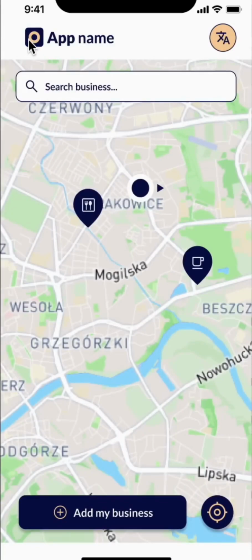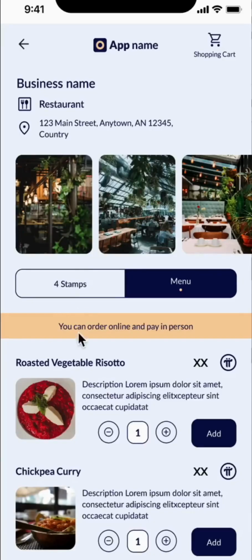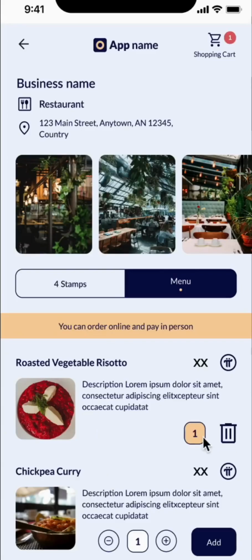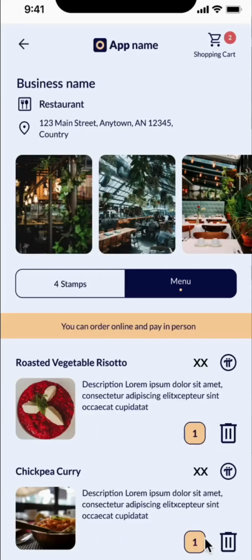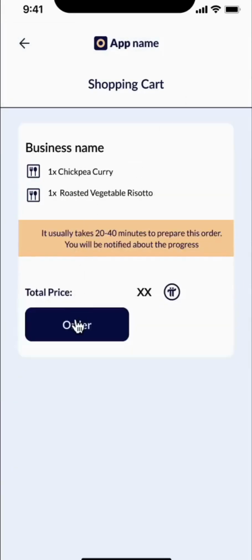It's lunchtime. I'm getting hungry. I want to go to this restaurant. There is a delicious risotto on the menu and a curry. I can't really pick between the two, and I'm feeling pretty hungry. You know what? I will get both of them. You can see here that unlike the coffee shop, here you can order online, but you pay with Pi in person at the restaurant. I go to the shopping cart, place the order.